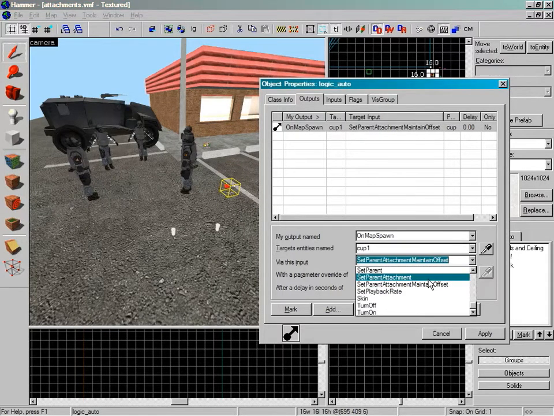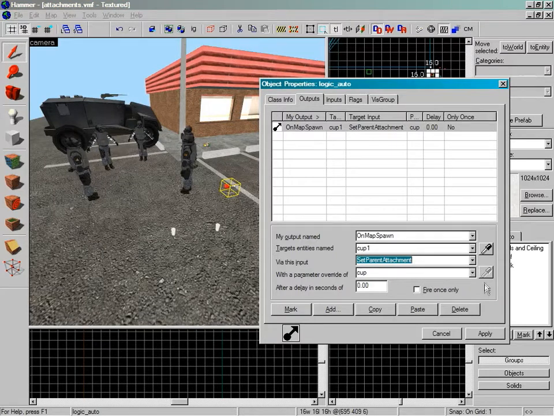Okay, I'm changing this back to just regular Set Parent Attachment. Now, let's select this output, copy it, then paste it. And now all we have to do is change the entity name to Cup2, and this will be set for the other one as well. Then hit apply. As you may have noticed, I try to take shortcuts like this whenever I can in Hammer, because all these things add up time-wise. Alright, go ahead and close this window.